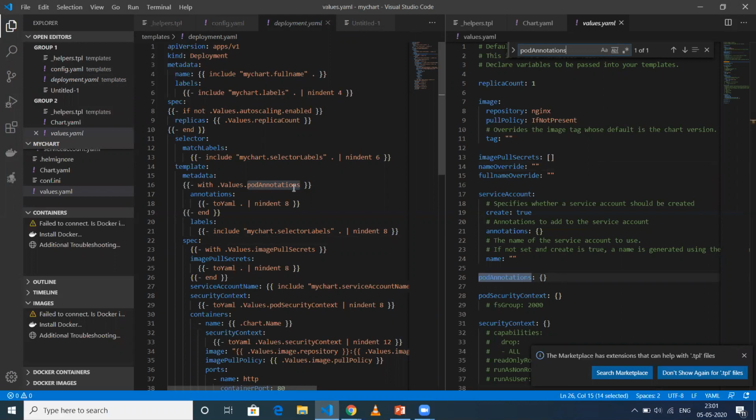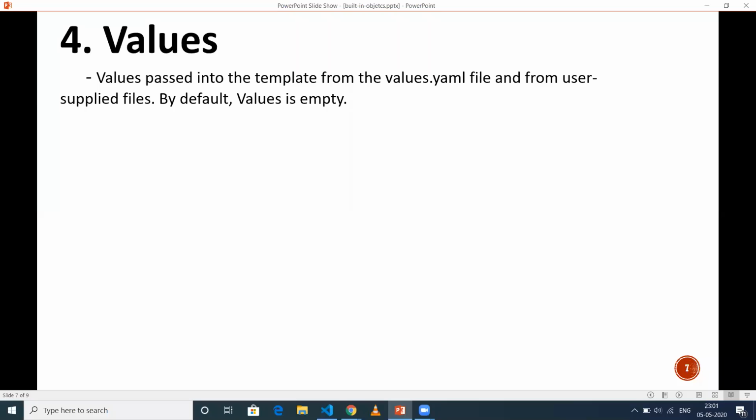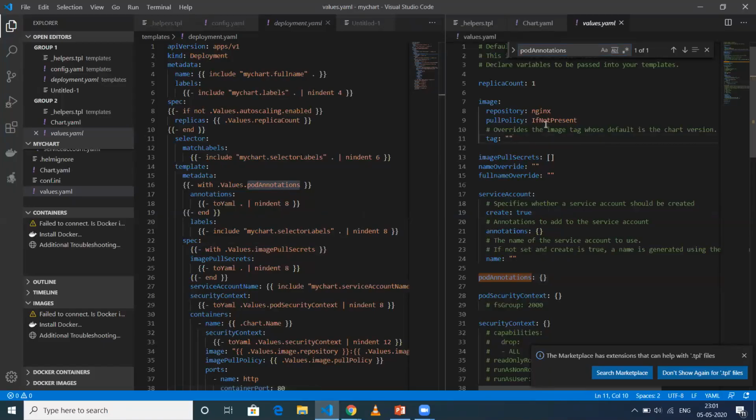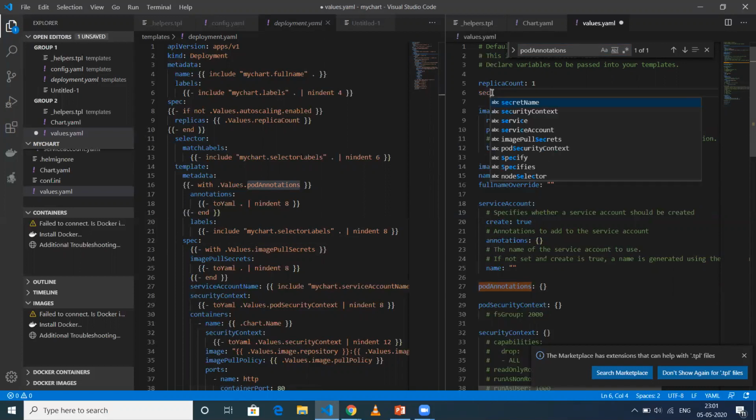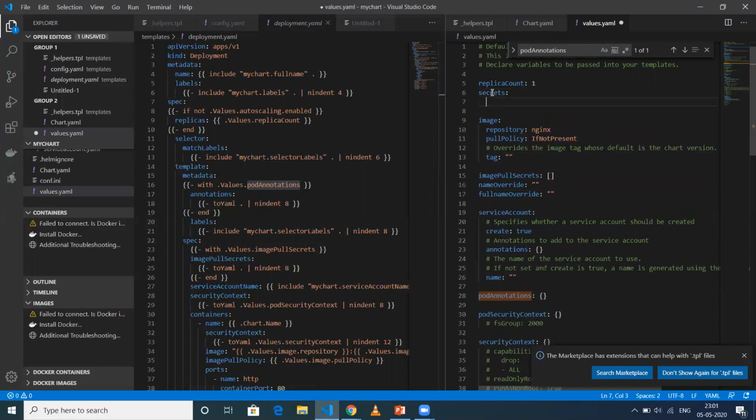Okay. So this is one of the normally used objects, Values. By it we can access whatever we have declared in values.yml. You can define whatever tags you need; this is not restricted by Helm. For example, if you want a tag like secrets, and under it something like secret one, you can do this. To access it, you use dot Values dot secrets dot secret one.